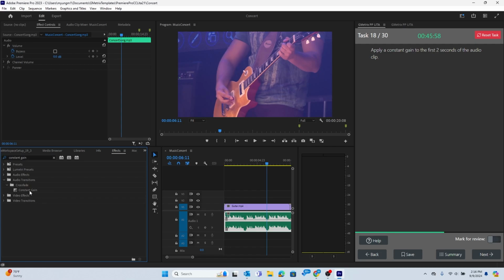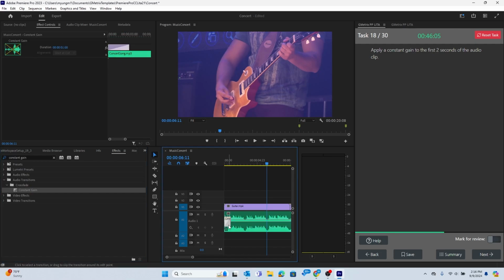We're going to drag constant gain onto the beginning of our clip here and let go. If we've done it correctly, we should see this gray box appear on our audio clip. Now, if we look at the duration, our audio transition is only 1 second long, but it needs to be 2 seconds long.